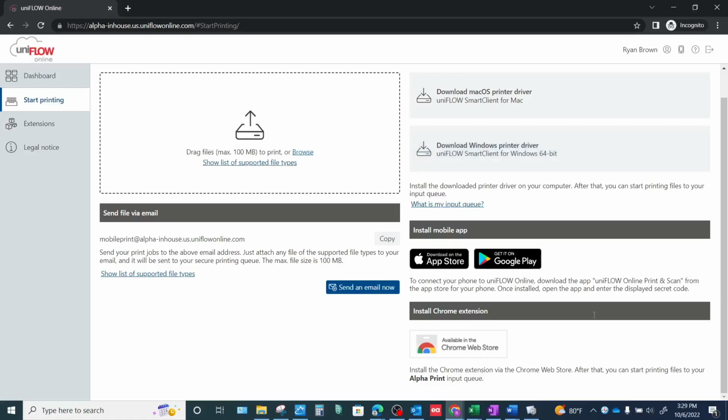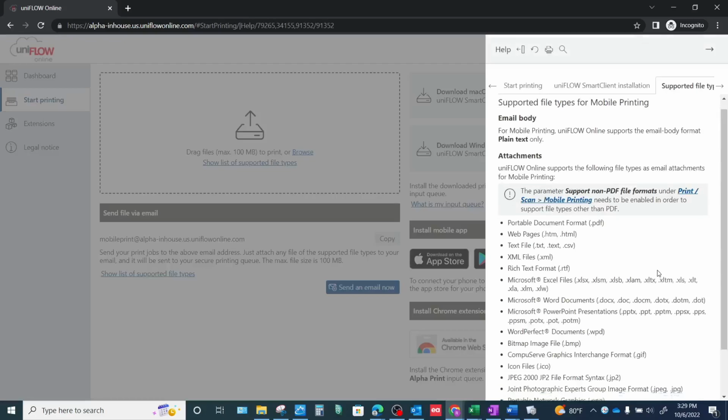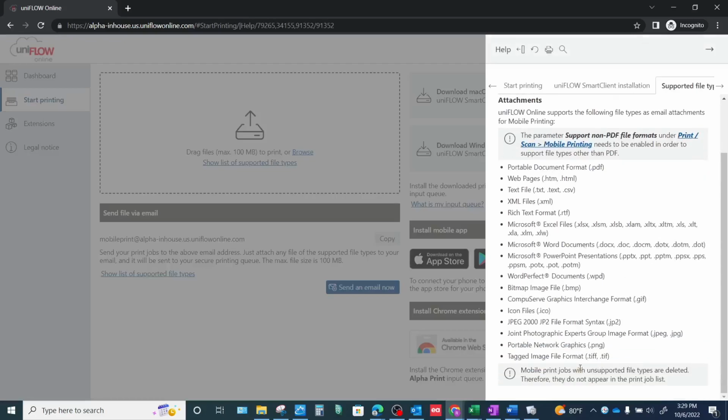But we've also got a couple different ways that people can print, right? So we've got a drag and drop queue here, right? So I can drag files directly into this queue. I can send via email, right? So if I attach a document to this email address and send it to the queue, it'll just be in the queue ready for me to release. And I can do both of these with up to 200 different file types, right? Here's the list of file types right here.